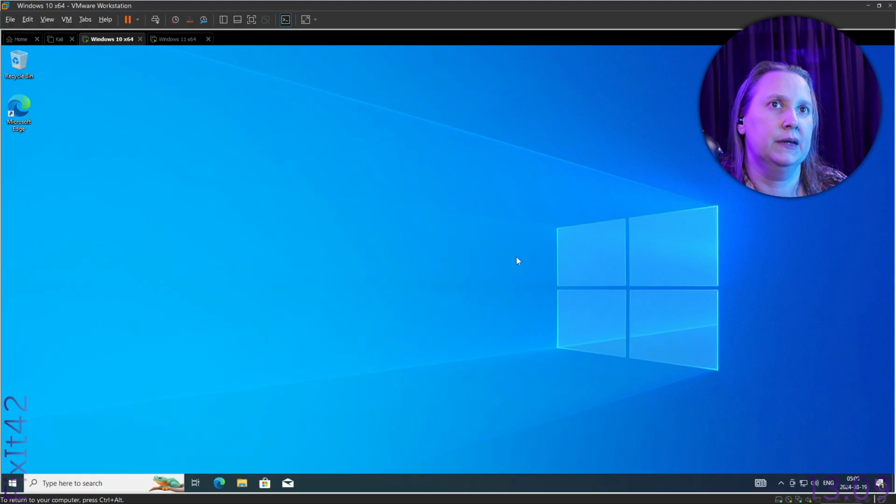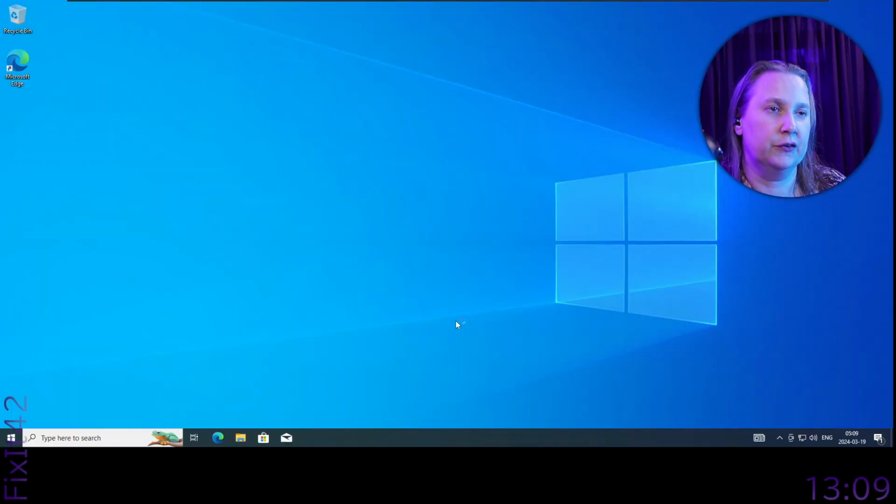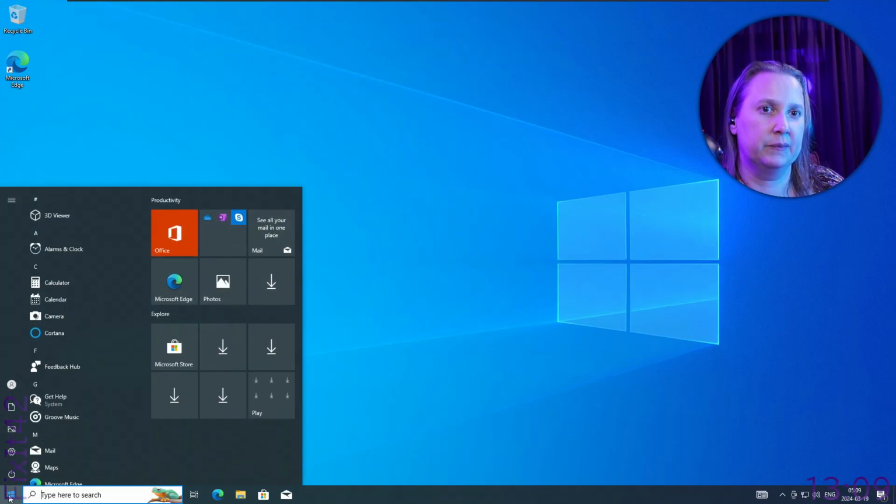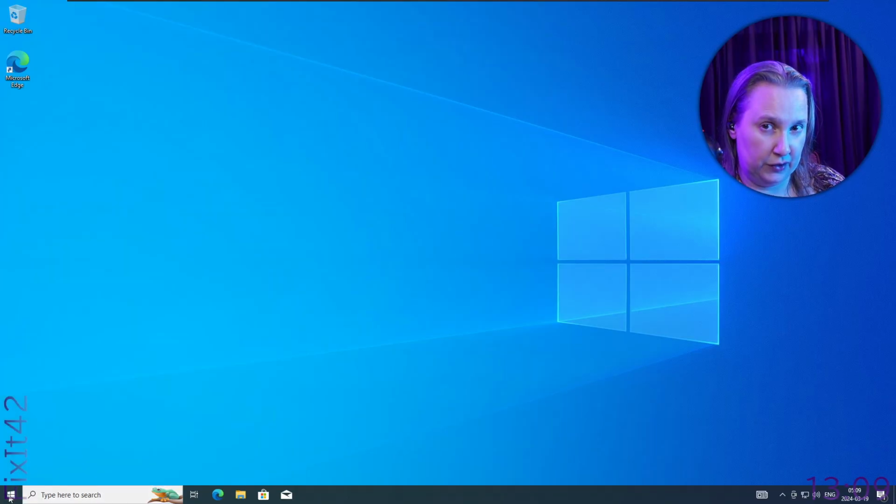So, now it's restarted. All the tools should be installed. If we do full screen now, yeah, I think actually the mouse movement now is smooth. It was a bit laggy before. If I click the start button, yeah, it's definitely better, definitely.